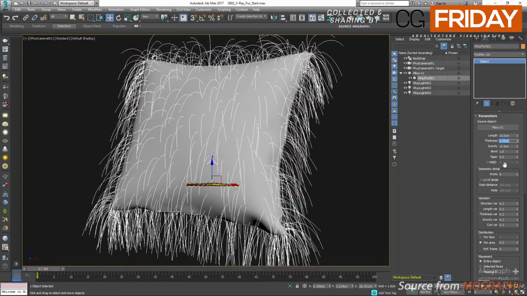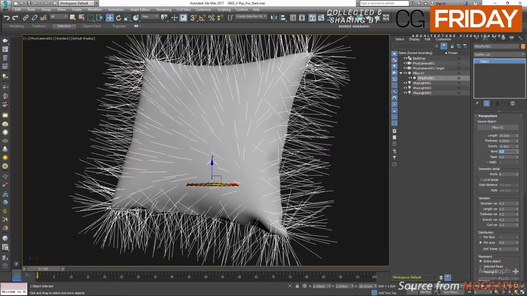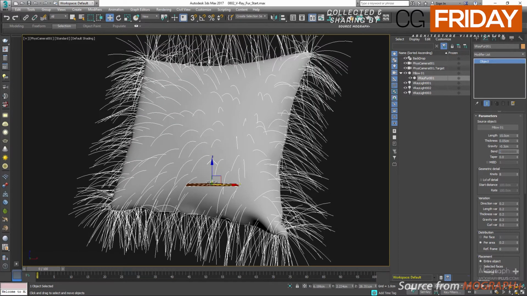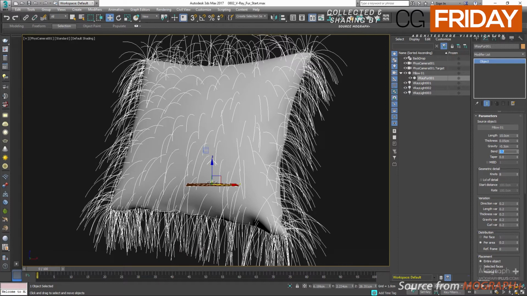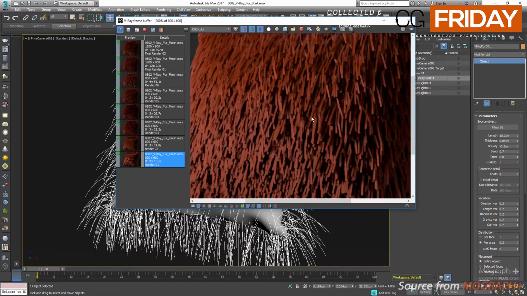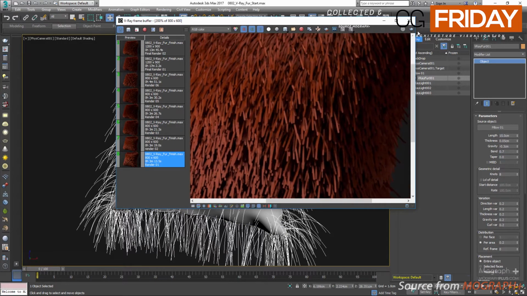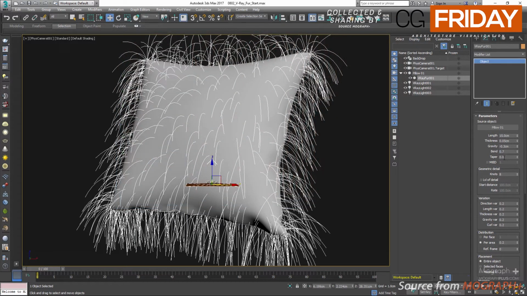We have bend, which is set to 1 by default. When set to 0, the strands are straight, and as we increase the bend value, the strands start to bend under the influence of gravity. Let's set it to something like 0.7 for now. We have taper. Increasing this value will make each strand thinner in its upper end and wider in its base, and the value goes from 0 to 1. In this case, let's use something like 0.5.